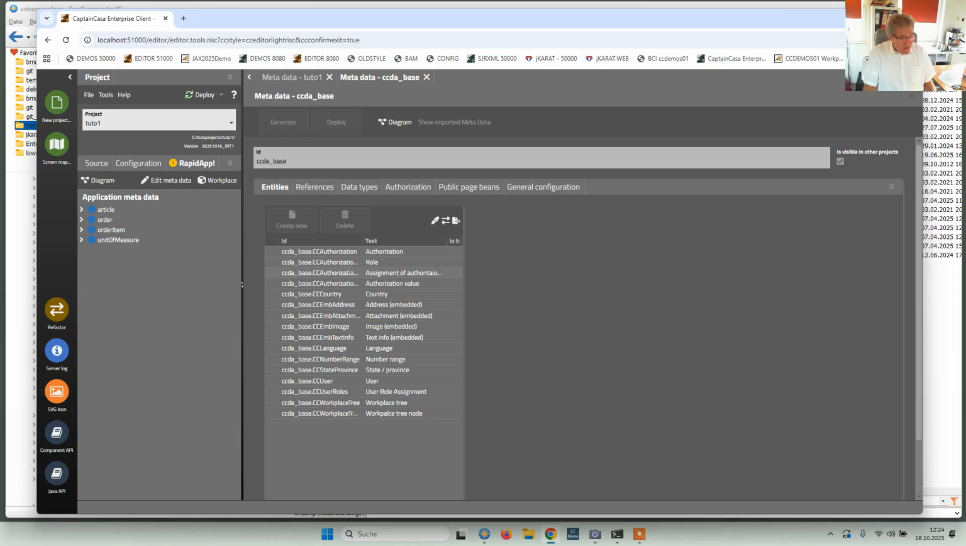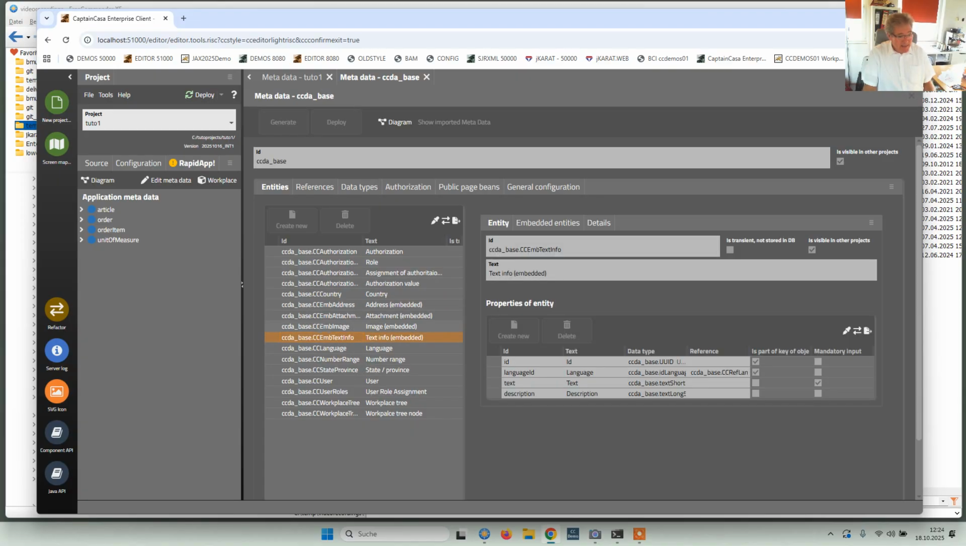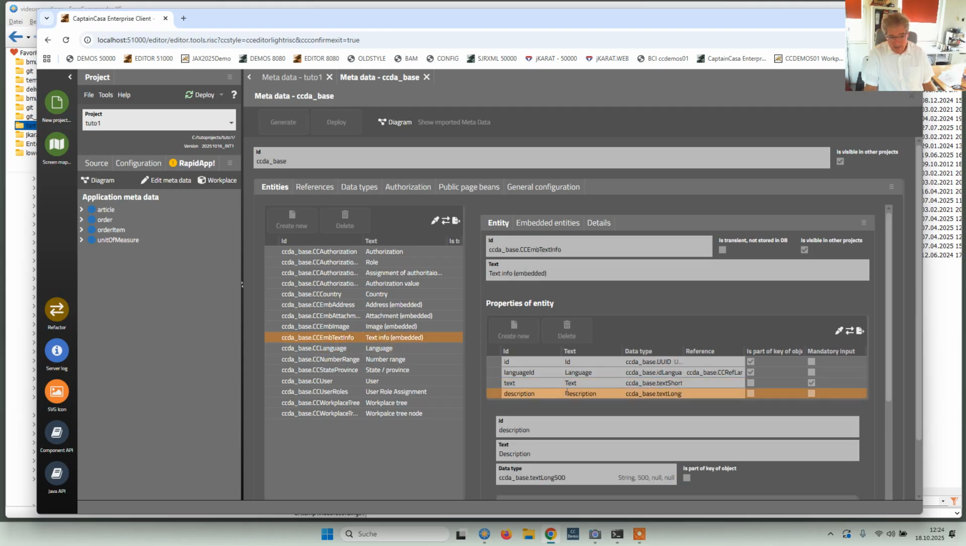This one already contains a thing called embedded text info. Embedded text info is an entity, and you see it if you look into the table or the entity definition. It has an ID, which is a UUID. It has a language ID, so this is a language referring to the languages. So there's also a language over here. And in the embedded text info, there's a text and description. So per language, you have a text and description. This seems obvious. So we now have a table which just has a UUID, and we want to use this.